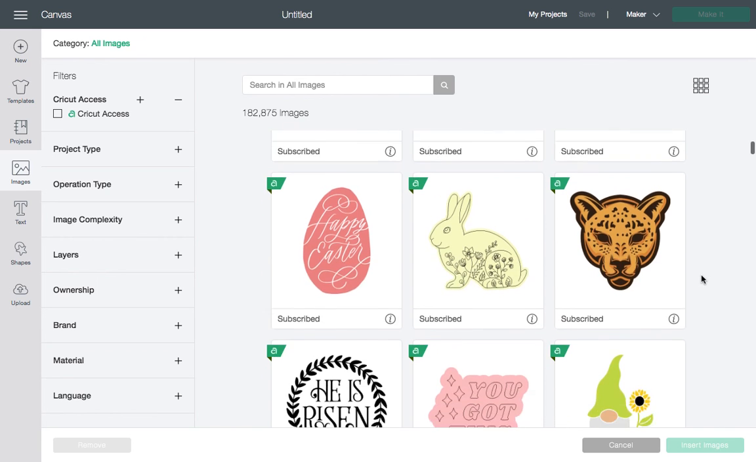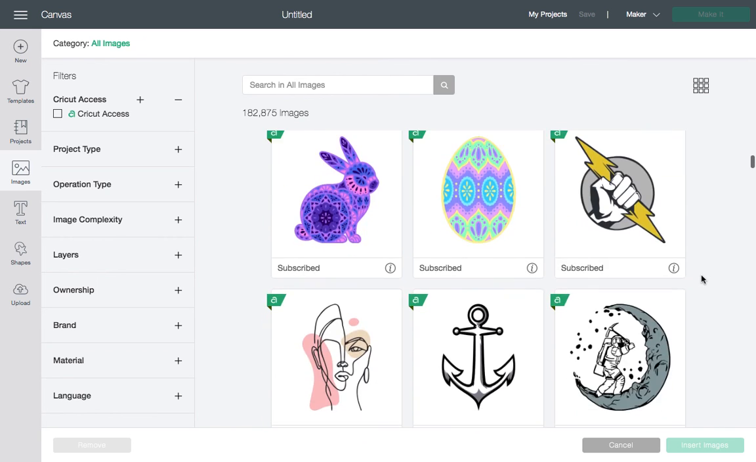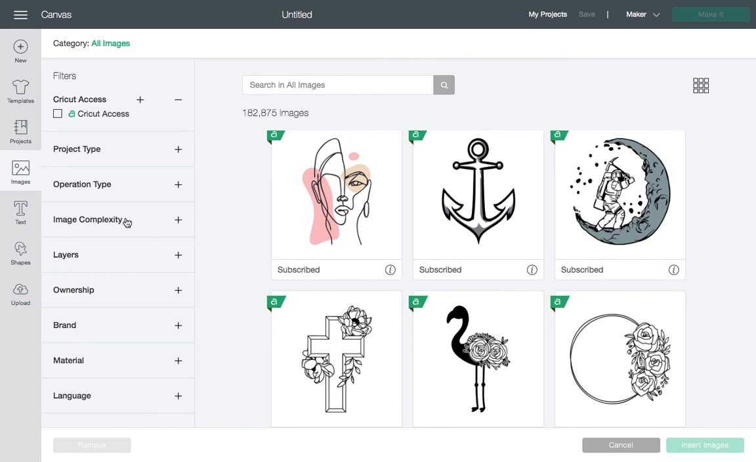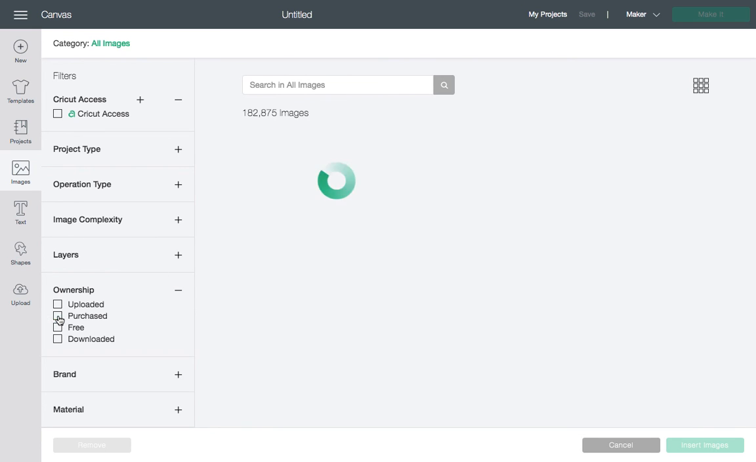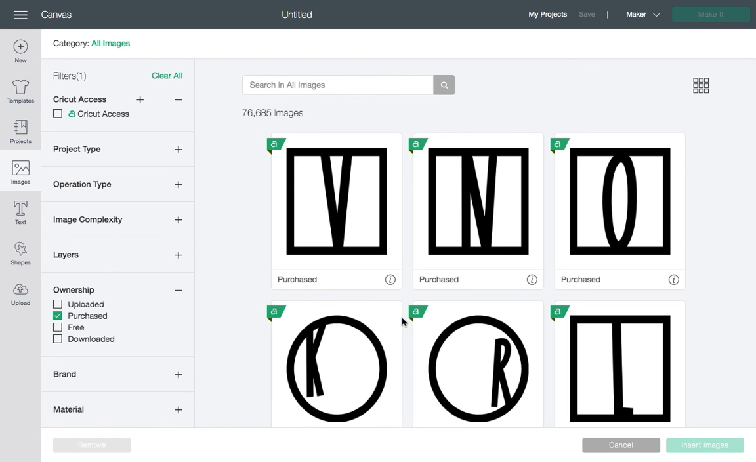Now some of these I may have purchased, and it'll show you on my ownership. If I go to my ownership, I just want to show you what a purchase design looks like. Now my purchase design, I have purchased the right to use for life. For as long as I have a Cricut account, I get to use this design. Even though it's an access design, I purchased it outright. So I didn't just have it in access, I bought it.